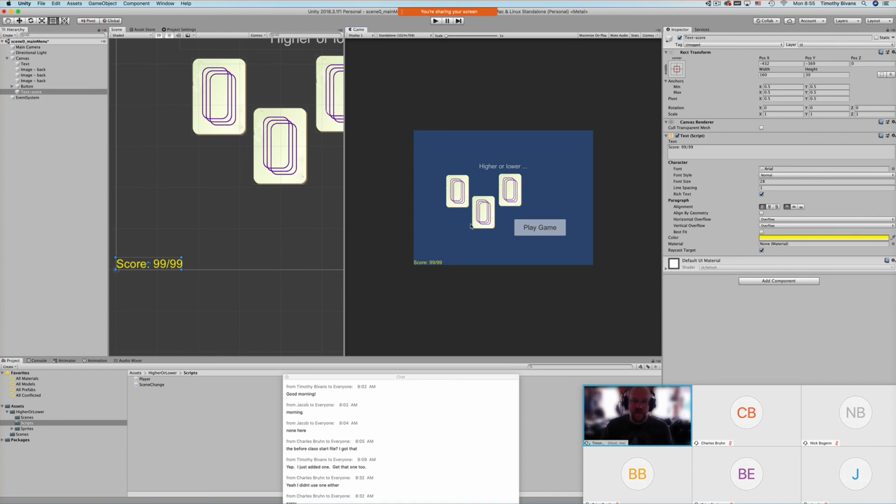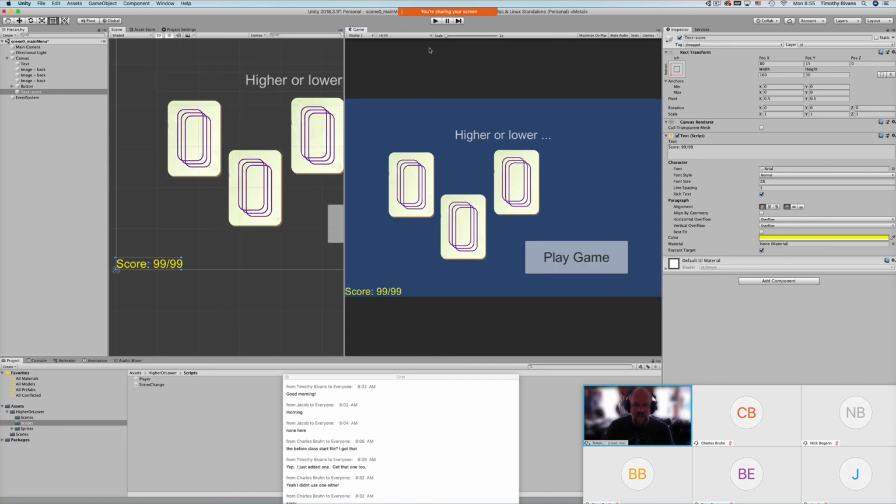So one thing you want to do is make sure you click on the text, click on the anchor over here, hold down Option, and then just anchor it in that bottom left corner, and then you can change it to whatever size of screen you want, right? And notice that the score always stays right there, right?